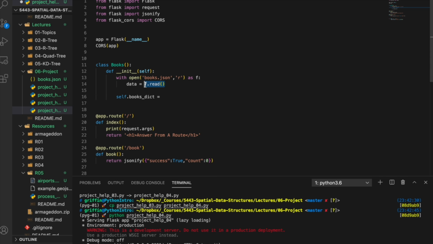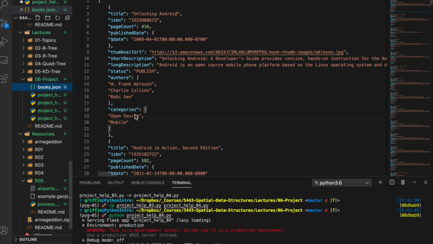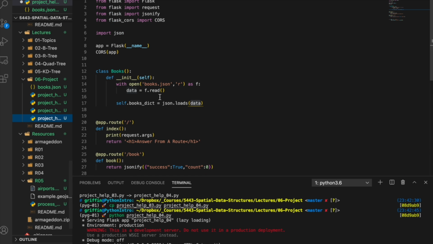This reads the whole file in. So self.books dictionary is equal to json.loads. Wait a minute, where's that coming from? Well, we better import it. So now we have the capability. json.loads takes data, which in this format is nothing but a string. It's not a dictionary, a data structure. So we can read it in, but to turn it into an actual dictionary, we need json.loads. Just like if you want to write a dictionary out to a file, you need json.dumps.